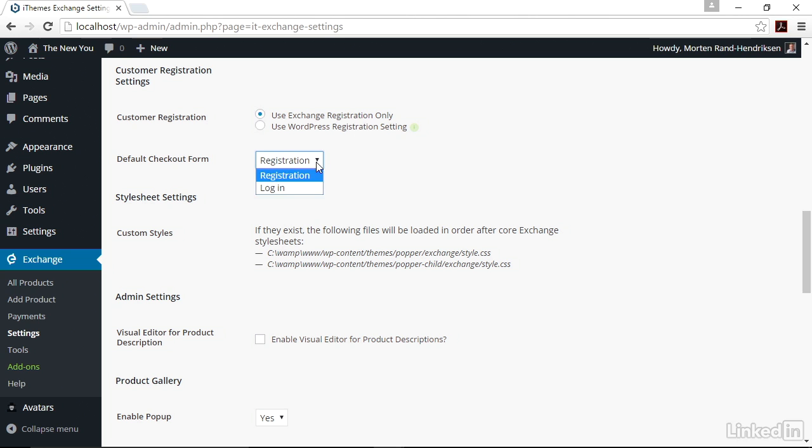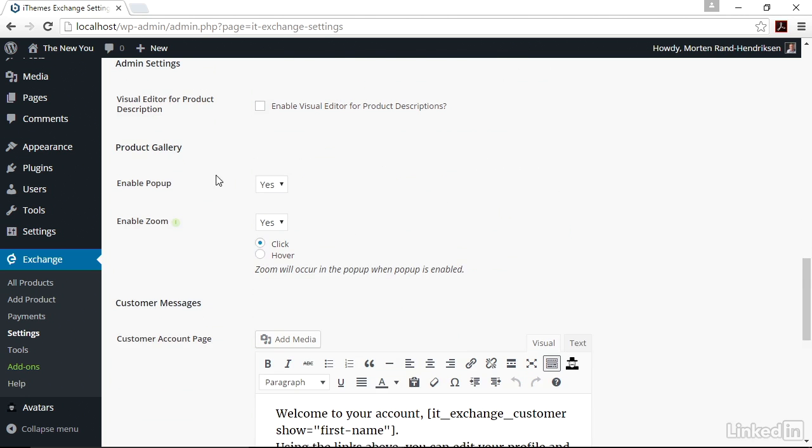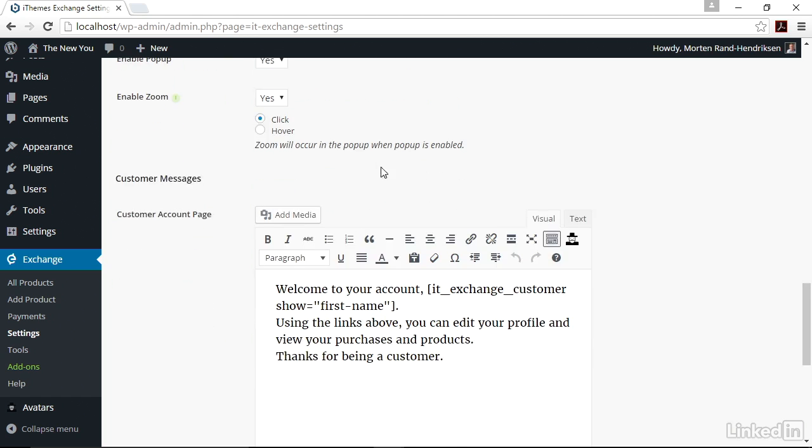The default checkout form can be switched between registration and login, so I would leave that at registration. And then there's some information about the style sheets if you want to have custom styles. You can also set the admin settings to enable the visual editor for product descriptions. You can enable pop-ups and zooms and all this kind of stuff.